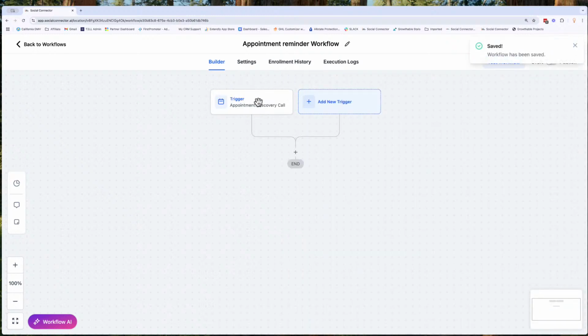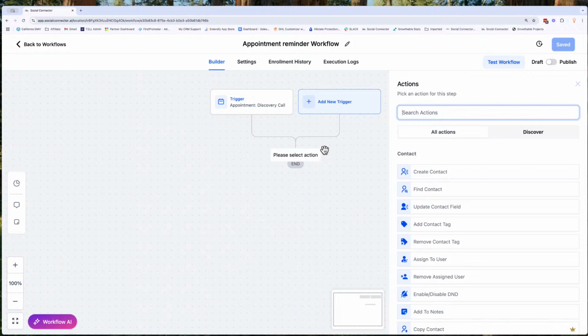So what we have now is that if the appointment has a confirmed status, and it only happens once an appointment has confirmed status, then the contact will be entered into this workflow. Now, the next thing we want to do is send a message that confirms their appointment, lets them know that their appointment's been booked and you're looking forward to it.